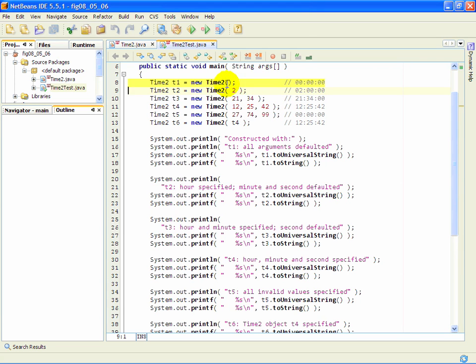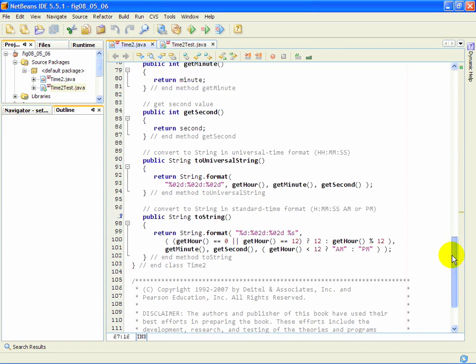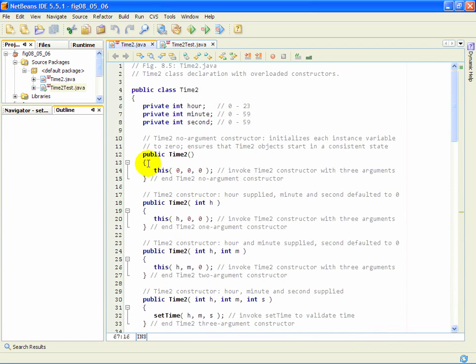This constructor call says that it requires no parameters, no arguments, and we will go back over to the Time2 class here, and you can see back at the top of the class that we do indeed have a Time2 constructor with no arguments, and that is going to call the constructor with 3 arguments to set the time to midnight as the default value.